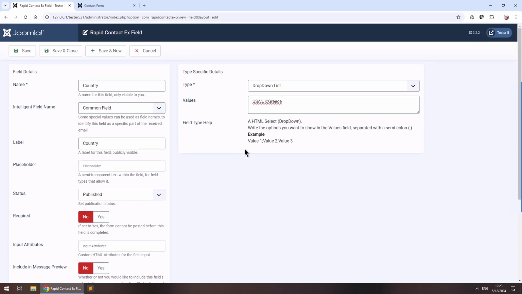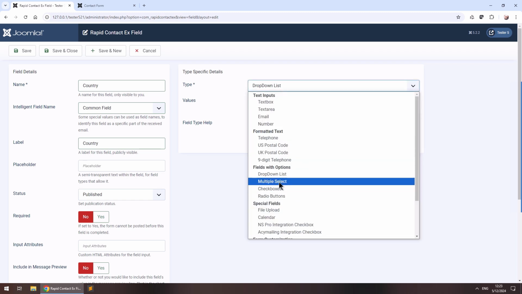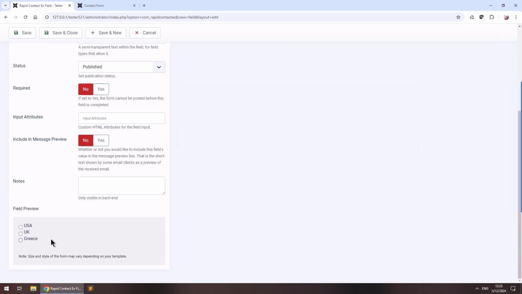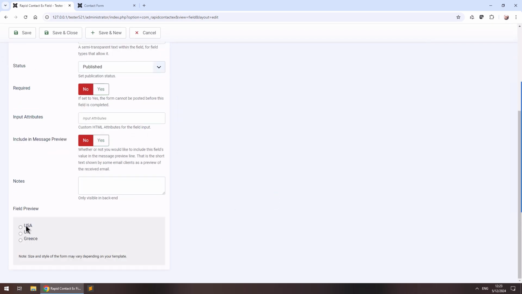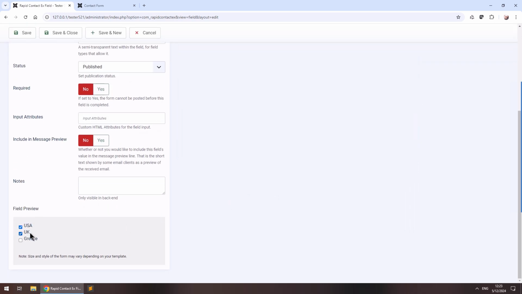Let's take a moment to see the rest of the field types that we have. We can have a multiple select, which allows you to select multiple different values. You can have checkboxes. You can have radio buttons. The difference between those two being that radio buttons only allow one selection, while checkboxes allow you to select multiple.